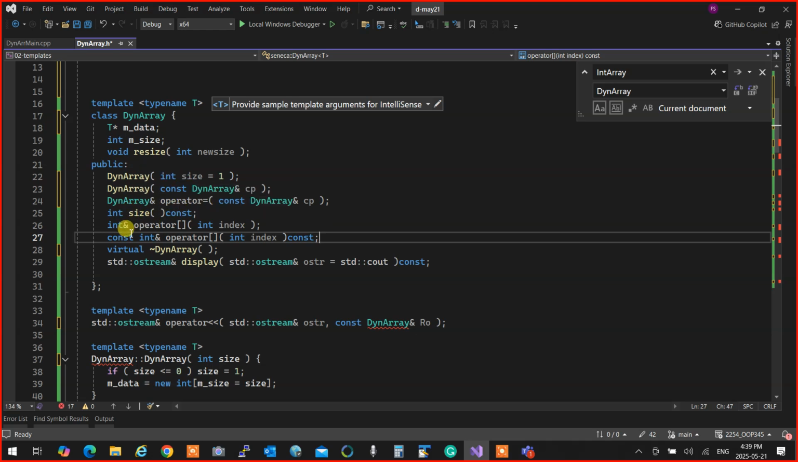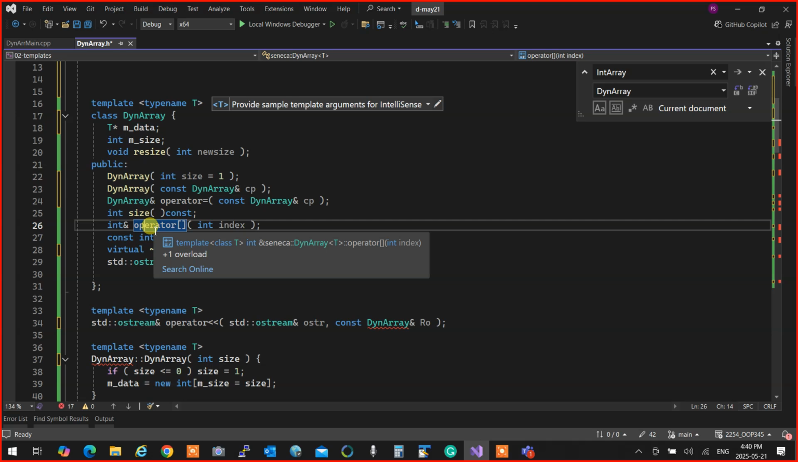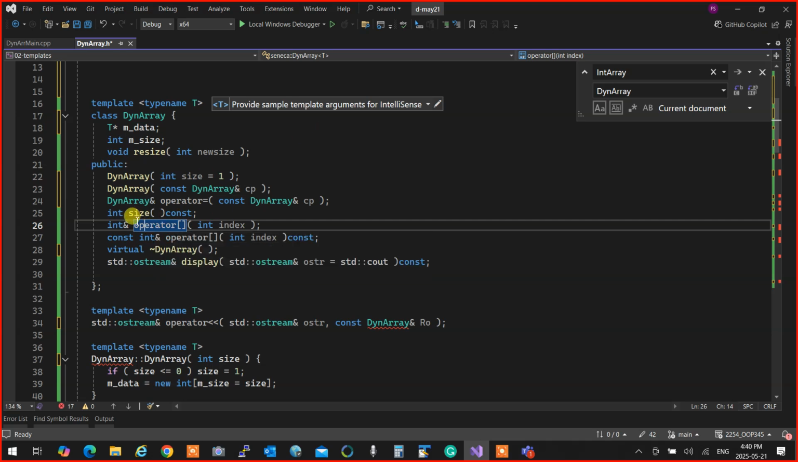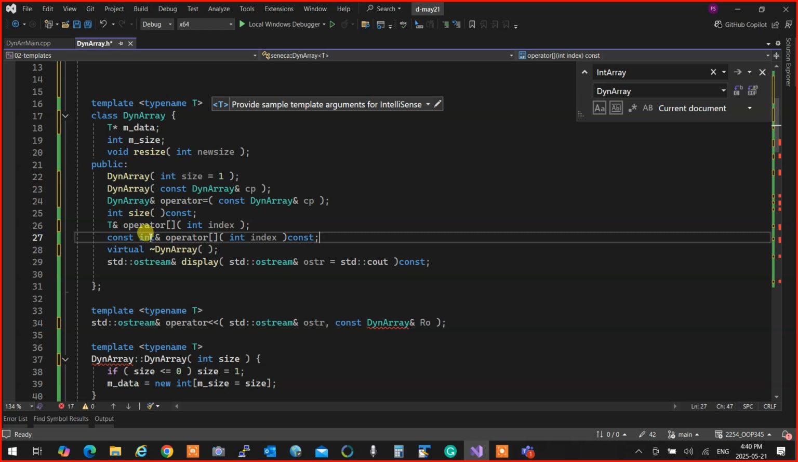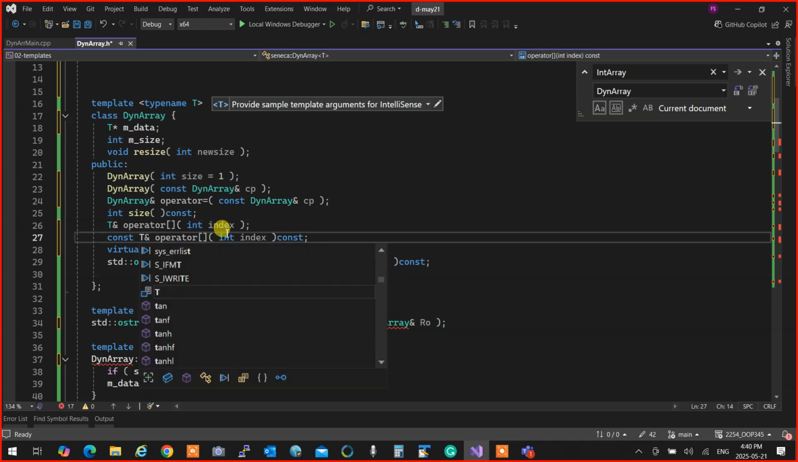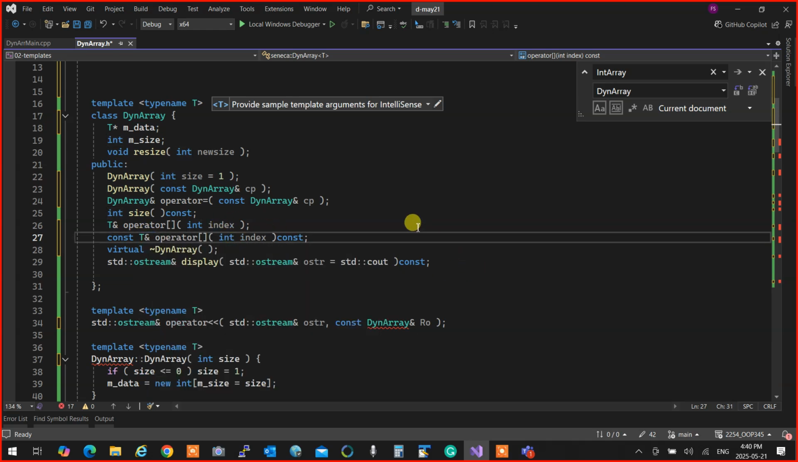Same thing over here. Here, this operator is returning an element of the array. Therefore, this int must be the reference of T, not int. So that has to change. And also here, that has to be T. Index is index. It has nothing to do with anything. I don't need to change the index to anything. But T has to change. The rest remains the same.